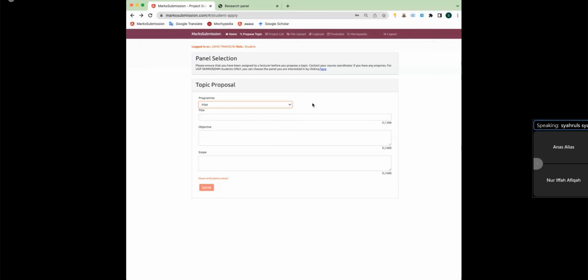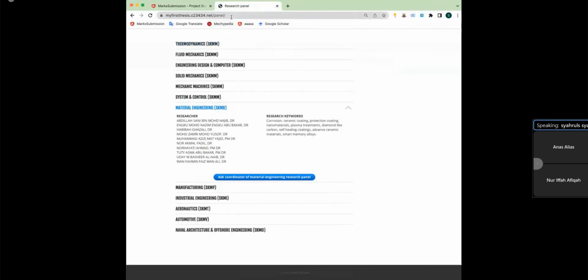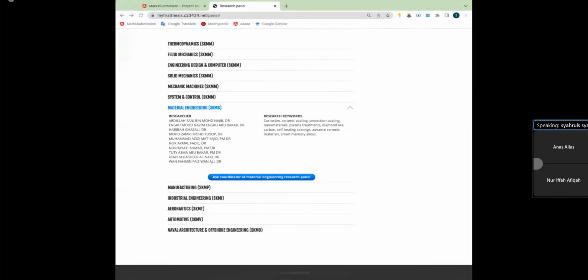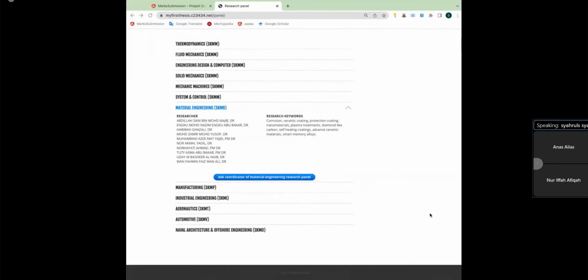The first step is you need to register in mark submission. The second one is, I hope you could always look into this website. So I write in Telegram. So the second one is, please read all information in this website.